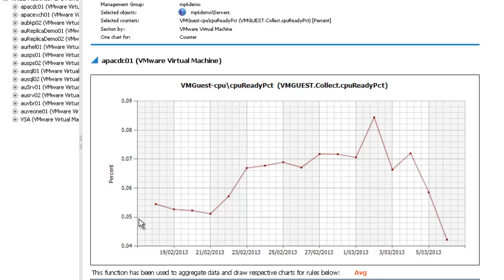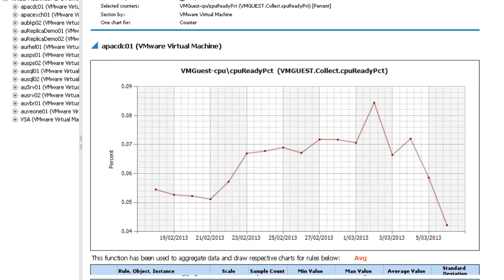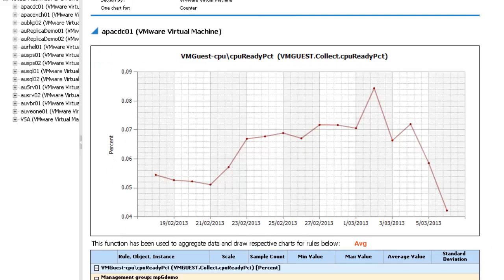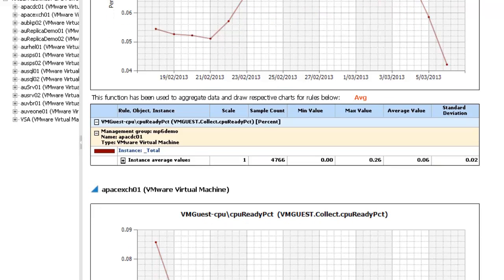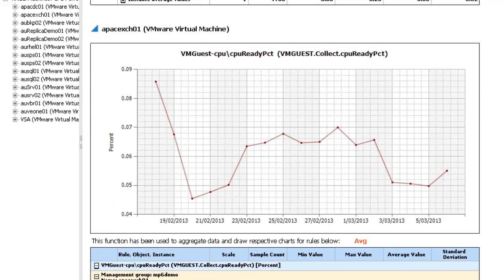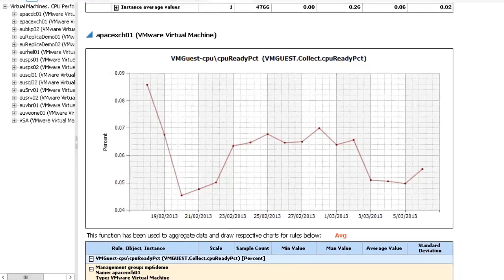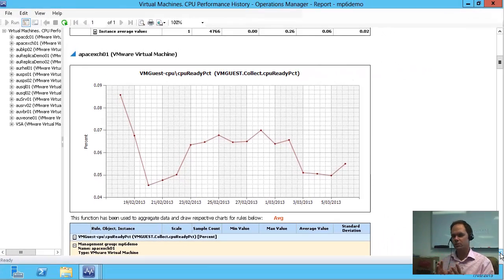Since the start of the year, actually, monitoring for this VM picked up sort of mid-February. I can track that CPU ready percentage over time, and that's going to help me spot spikes. Maybe there's something particularly CPU intensive at a particular time of the week or month that I want to be aware of, and that sort of historical trending can help me do that. But this is the traditional performance history graphing and reporting that you may already be familiar with.